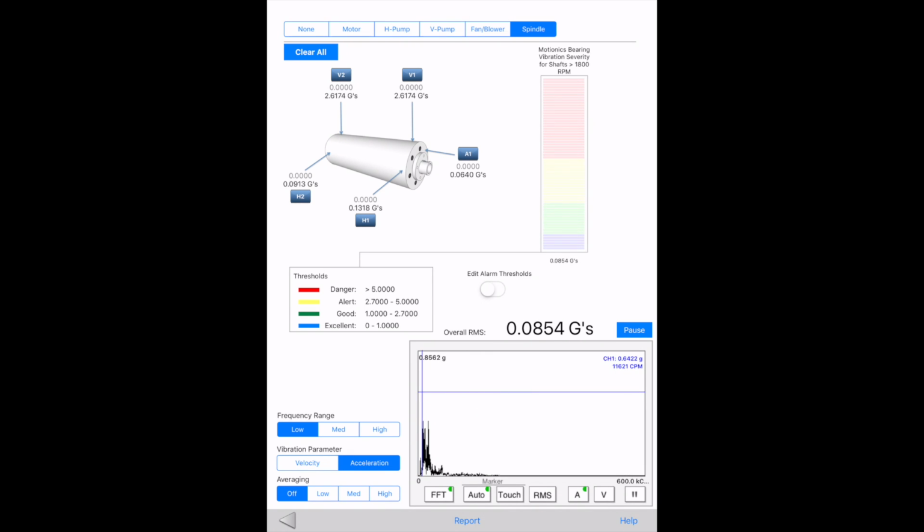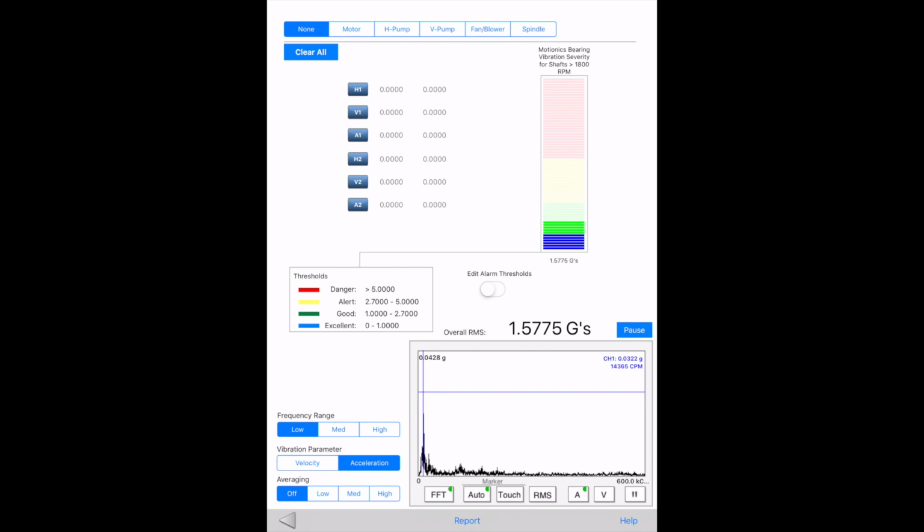We are working to expand the machine list to cover more types of equipment, but if your machine is not in the list, you can still select None option and capture readings at up to 6 test positions.